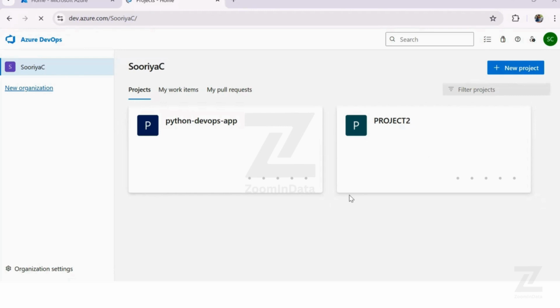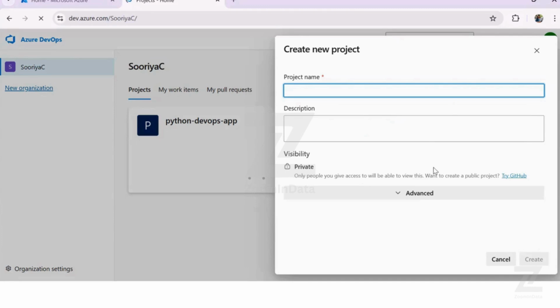To begin this project, I created a new project in Azure DevOps, which serves as a central platform for managing the entire DevOps workflow. While creating the project, I defined the project scope, visibility, and version control settings, ensuring it was properly structured for collaborative development and automation.